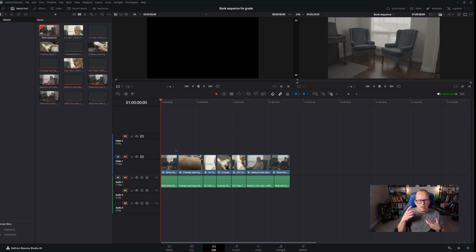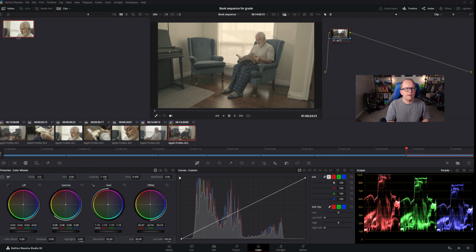So I'm going to do a kind of a quick pass on the color grading, and then we'll get to moving the project back from Resolve to Premiere. Okay, so I've done a quick color grade here, nothing fancy. I've just made a few changes so we can actually see that we've made changes.